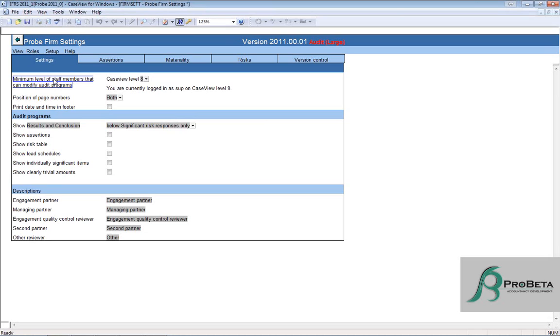In Probe, you'll see in most documents you've got the functionality of inserting more lines, deleting your own lines, and ignoring procedures. All those right-click menus are linked to this case view level. You can set it to the lowest, meaning all your staff will be able to insert specific steps, or set it for your management staff or seniors, etc. So if you don't want your juniors to delete procedures or insert their own procedures, you can restrict it.